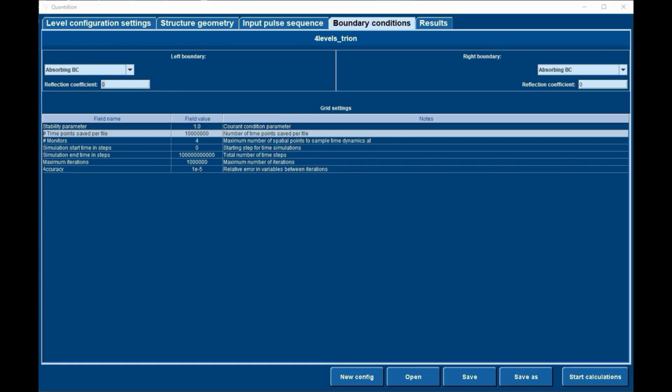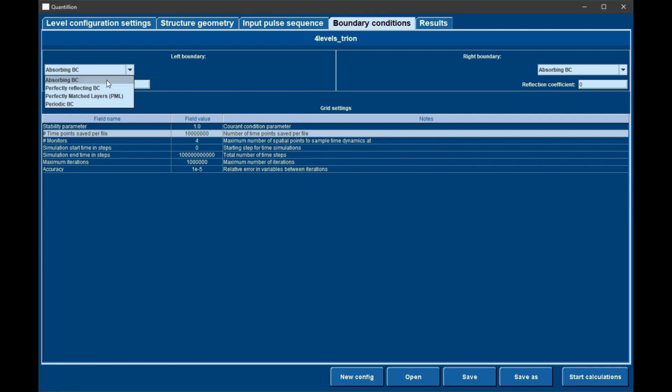Once the input pulse parameters have been set up in the previous menu, we have to impose the boundary conditions on the left boundary of the simulation domain and on the right boundary. Currently there are 4 types of boundary conditions implemented: absorbing boundary conditions, perfectly reflecting boundary conditions, perfectly matched layers, as well as periodic boundary conditions. The same boundary conditions can be imposed on the right boundary as well. We can independently set the reflection coefficient of the left boundary manually and on the right boundary.